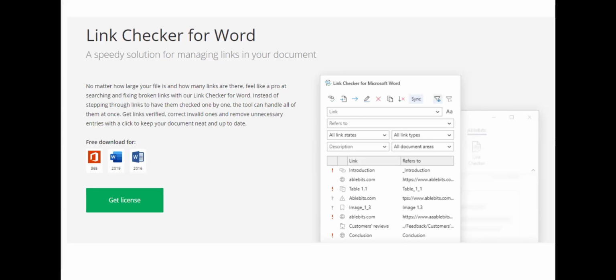And it's one of the things that I use because, you know, if you've written something and you want to go back and check all the links, who has time to sit there and click on each one? This will do it for you in a snap.